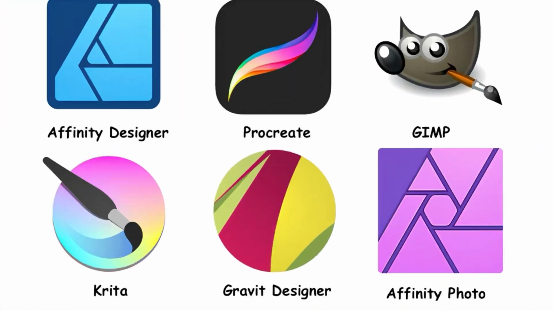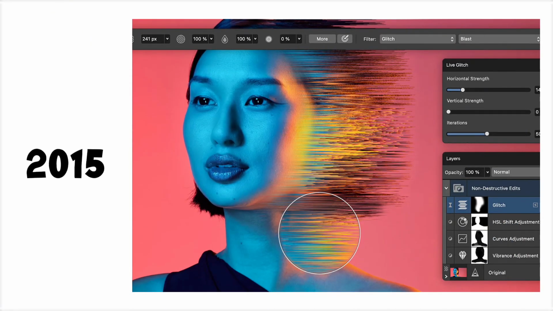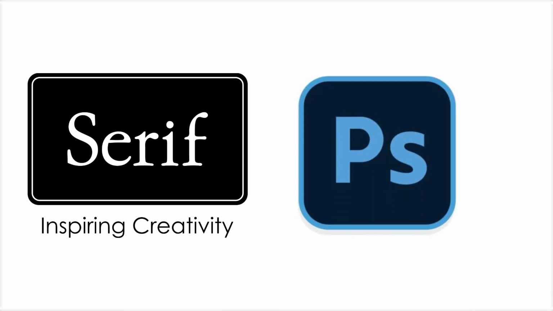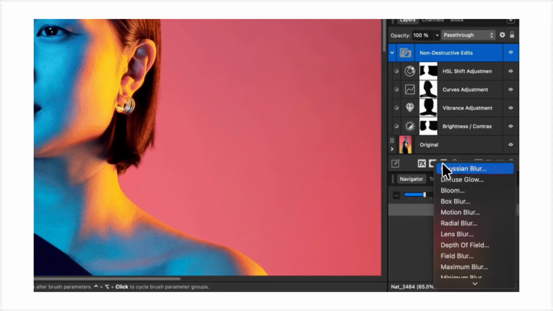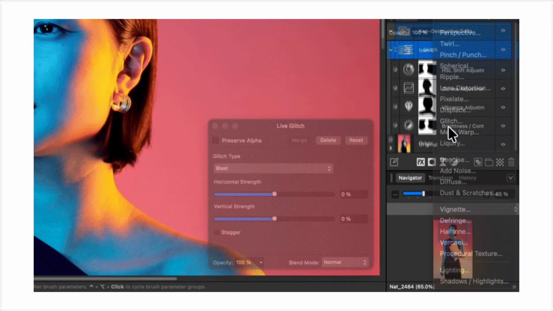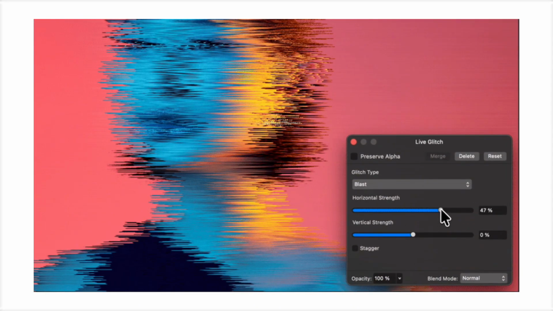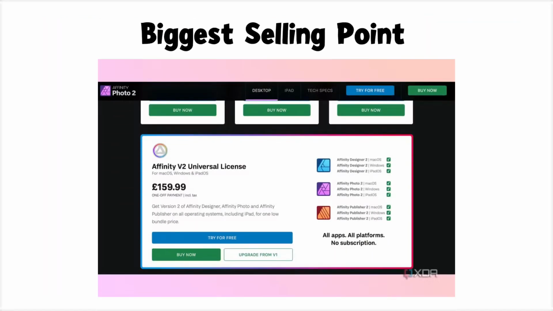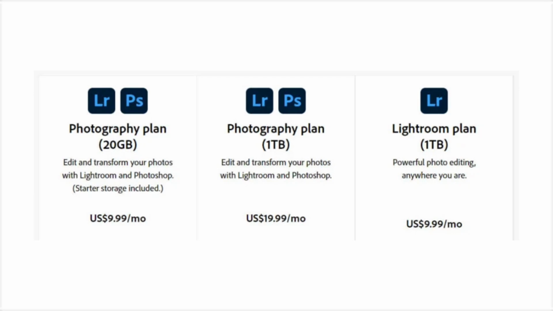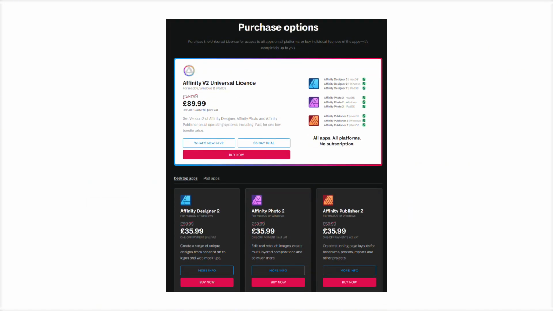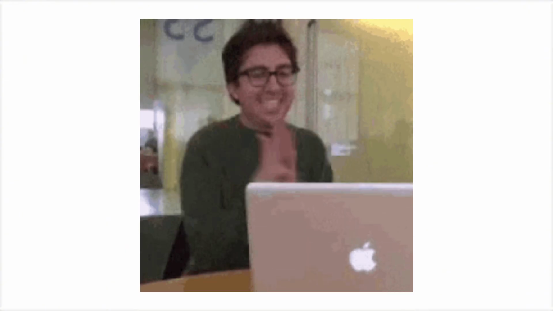expensive subscriptions. Affinity Photo launched in 2015, a professional photo editing and image manipulation software developed by Serif Europe as a direct competitor to Adobe Photoshop. It offers advanced tools for photo retouching, compositing, digital painting, raw image processing, and graphic design. One of its biggest selling points is its pricing model. Unlike Photoshop's monthly subscription, Affinity Photo is available through a one-time purchase, making it especially popular among freelancers, photographers, and creators looking to avoid recurring fees.